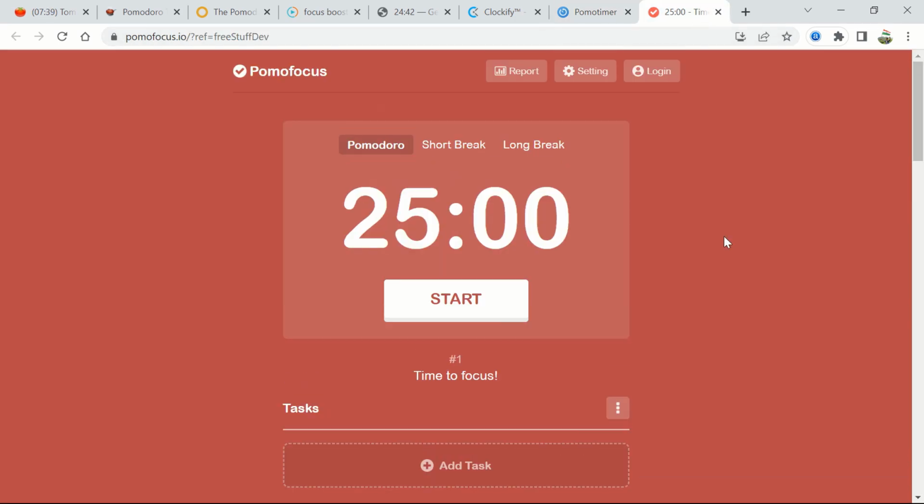The last one that we'll review is a pretty simple one. That's pomofocus.io. So pomofocus.io is again quite similar to the other websites we are seeing. There's a Pomodoro of 25 minutes, then there's a short break, and then there is a long break.